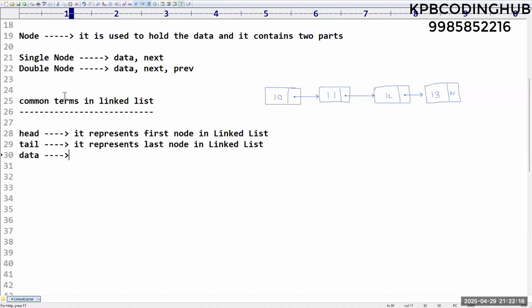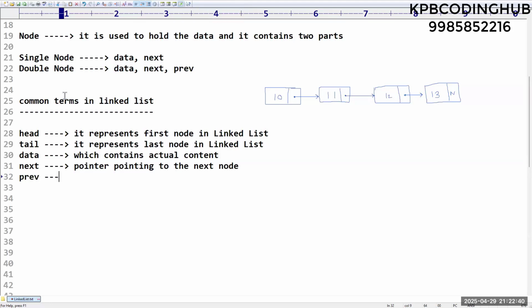And already we covered data. Data means what? It contains the actual content. What about next pointer? It is a pointer pointing to the next node. What is meant by previous? It is also a pointer pointing to the previous node, like that we have.